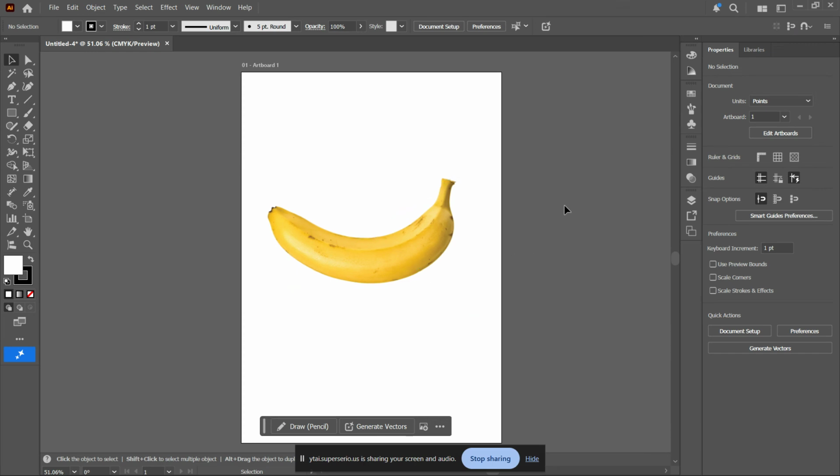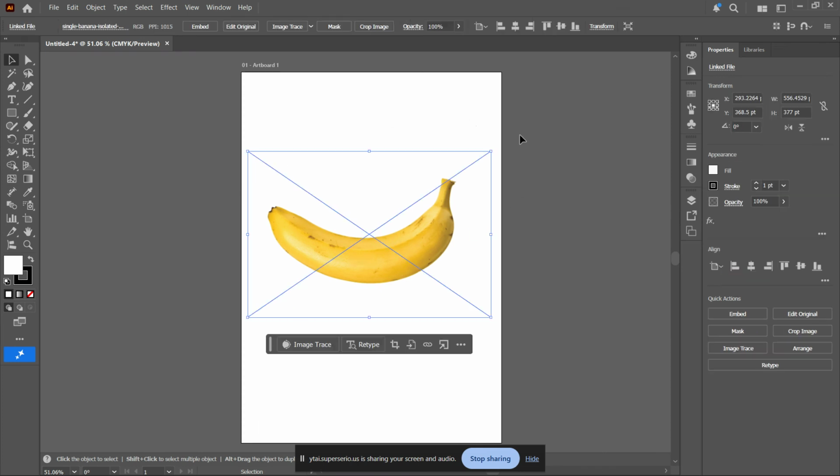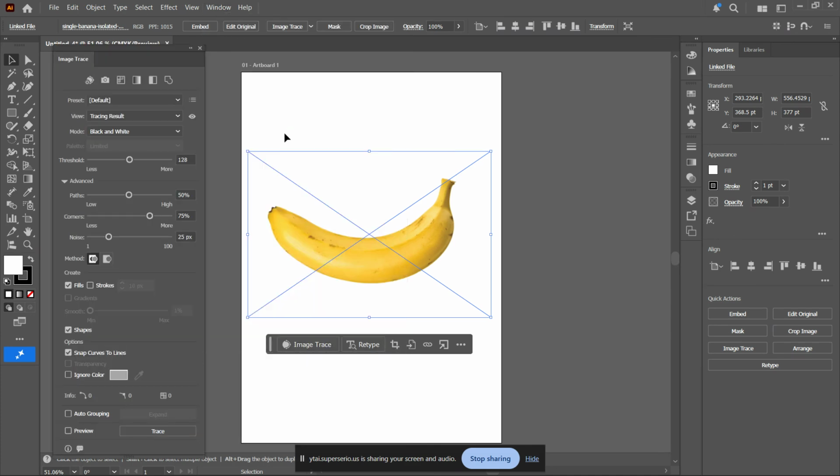you place it. Now that your image is on the artboard, click on it to make sure it's selected. This is important because the image trace options will only appear when the image is selected. Next, go to the top menu and click Window, then choose Image Trace. This will open the Image Trace panel.